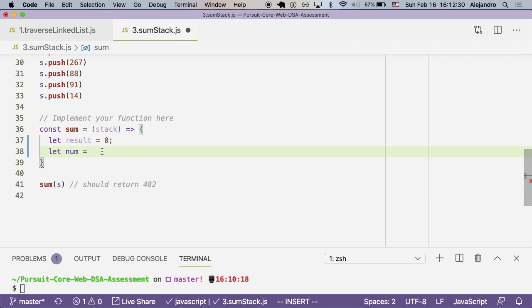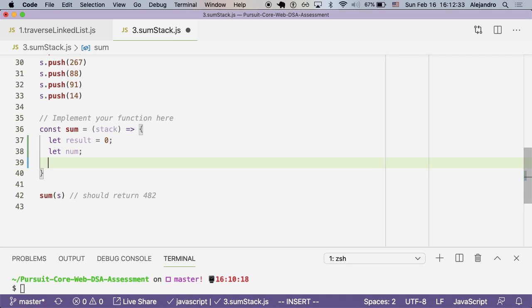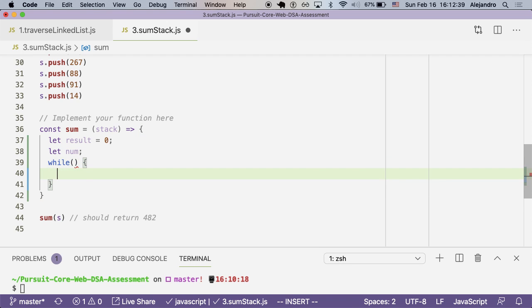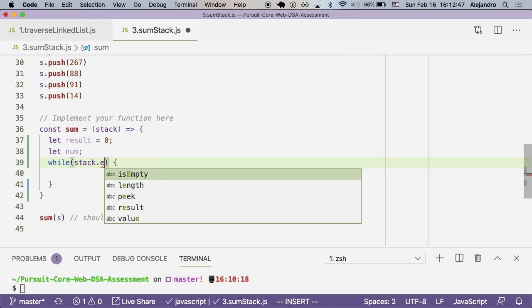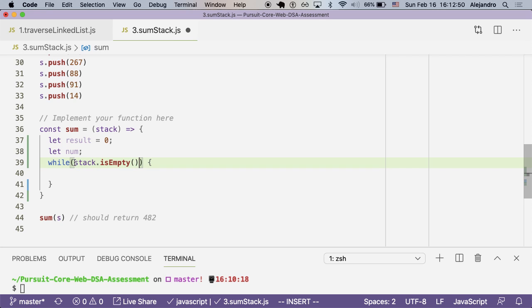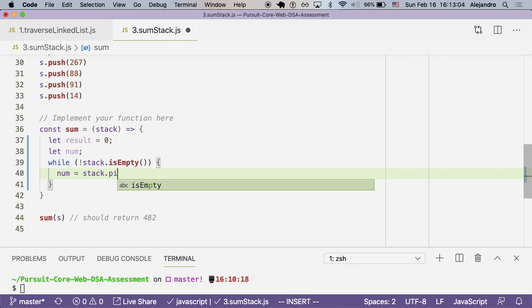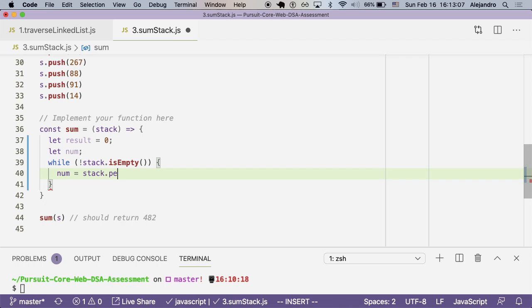So num I actually just left empty, like a let and then the name. Okay, and then you have a while loop. And why are we looping while what? Stack is empty, or stack dot is empty, but I put a dot in front. Okay. So while the stack is not empty, then what do we do? So I set peak num to equal stack dot peak. So we give num equal stack dot peak. Okay.